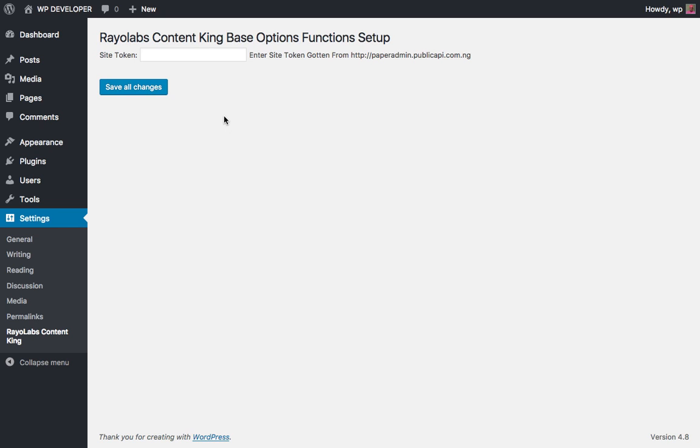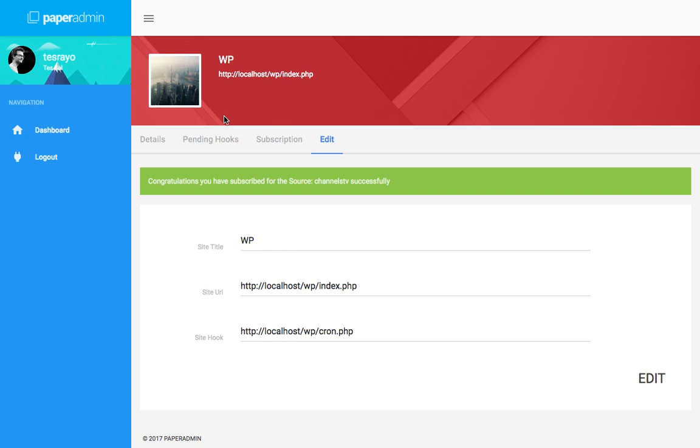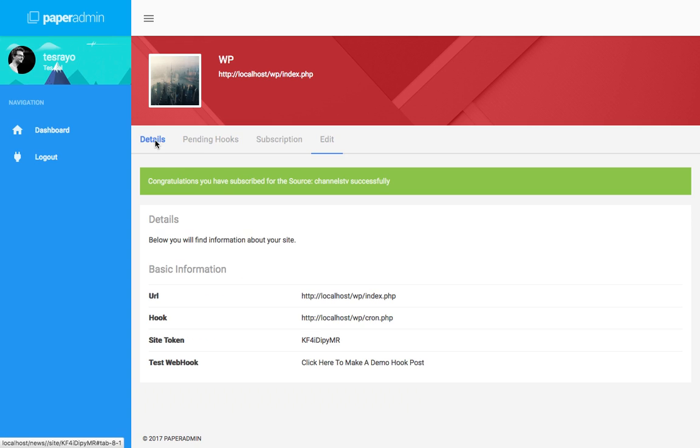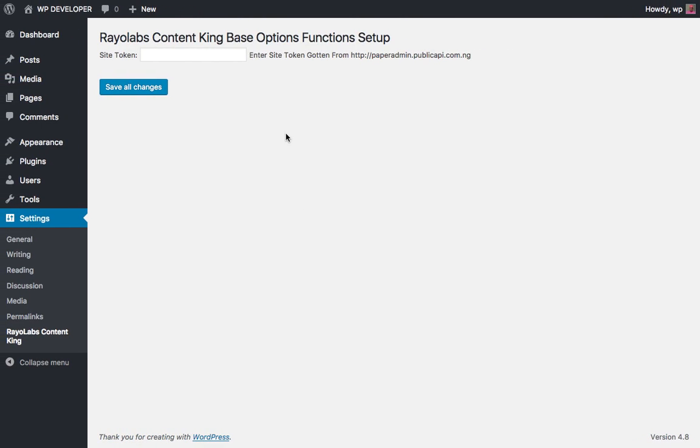So now, as you can see, we only have one text box here, and it says site token. This is where you're going to enter the site token you've gotten from paper admin. So now, as you can remember, the token we were given here was KF4 days. So I'll just copy that and go over to this website.